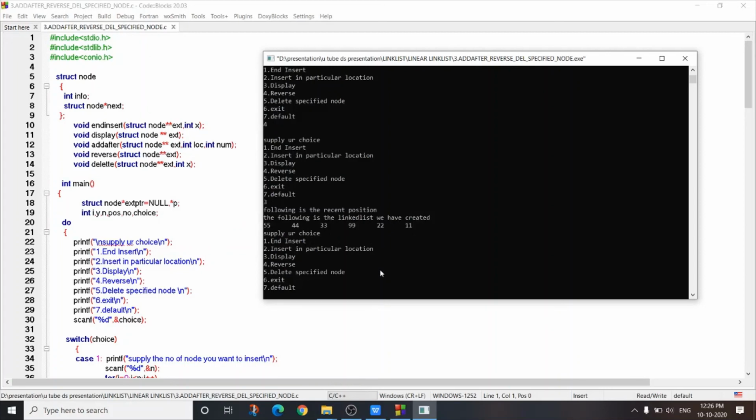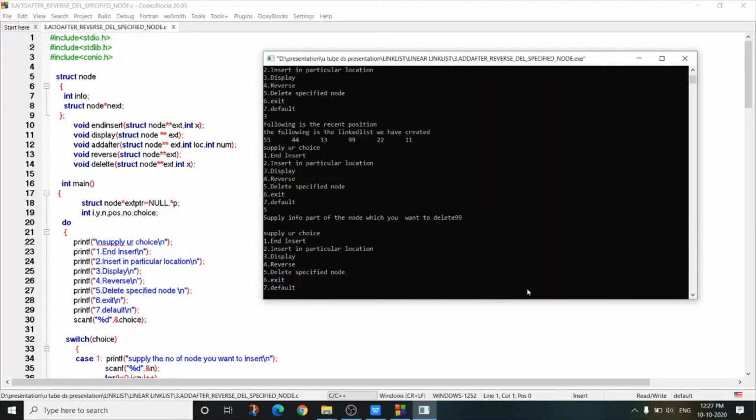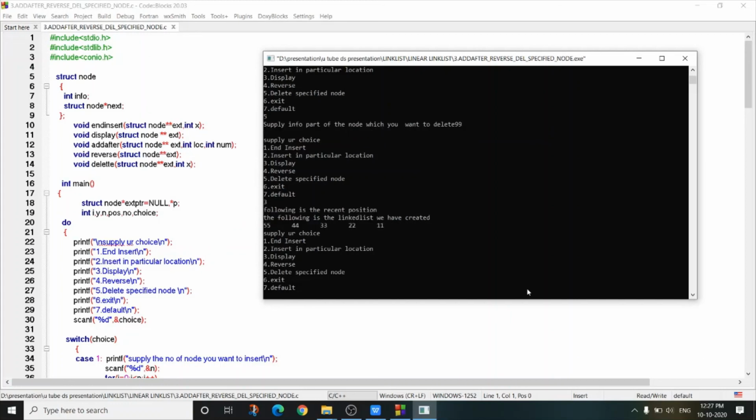Now I want to delete a specified node. Say it is 99, I want to delete this node. Okay. So it is option number 5. Supply the info part of the node which you want to delete. Say it is 99. Now again I want to see our linked list. See, no 99 is there. So deletion successful. Now option number 6, exit.